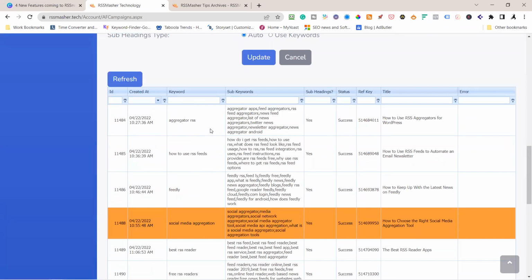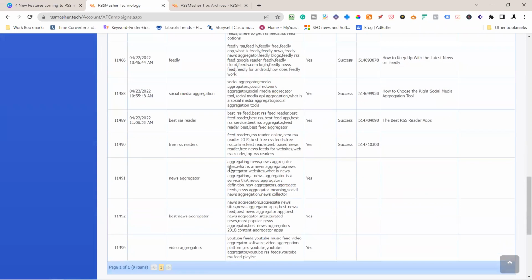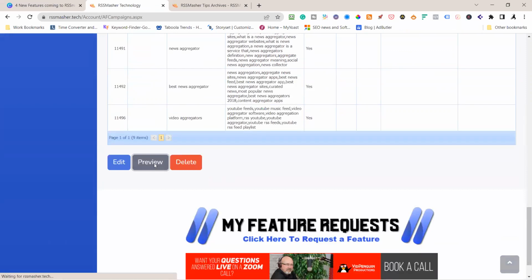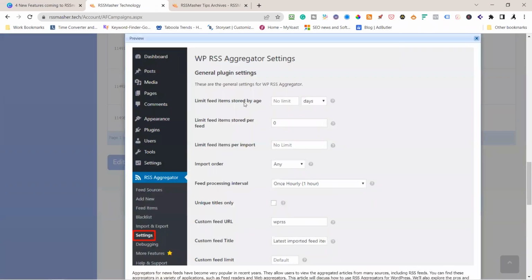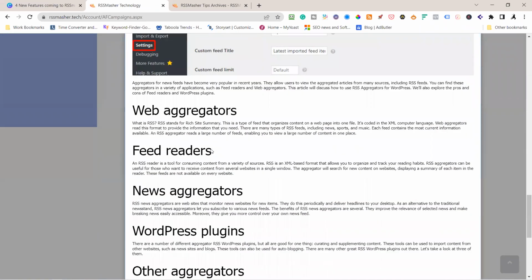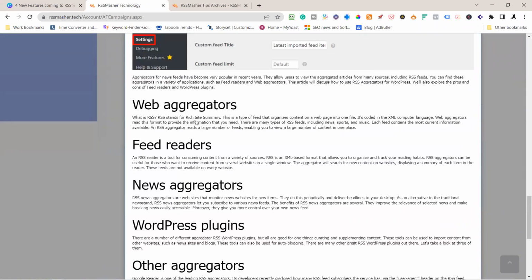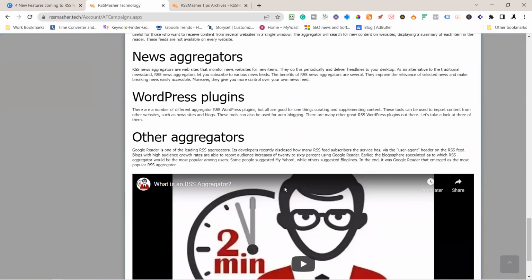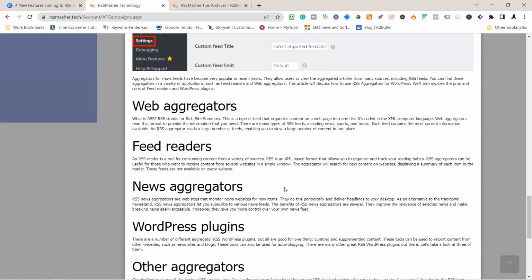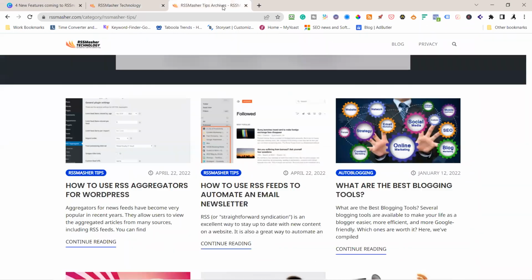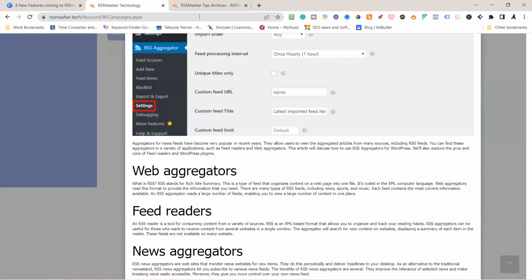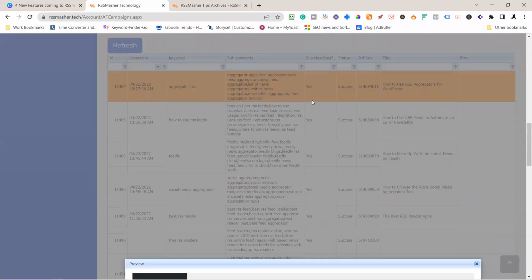I'm going to show you what they look like. Here's aggregator RSS. Come down here and hit preview. There's the first image, a couple paragraphs, and it looks like 5 subheadings. Now this is okay. When it gets into a website, I'll show you what it looks like in a website.